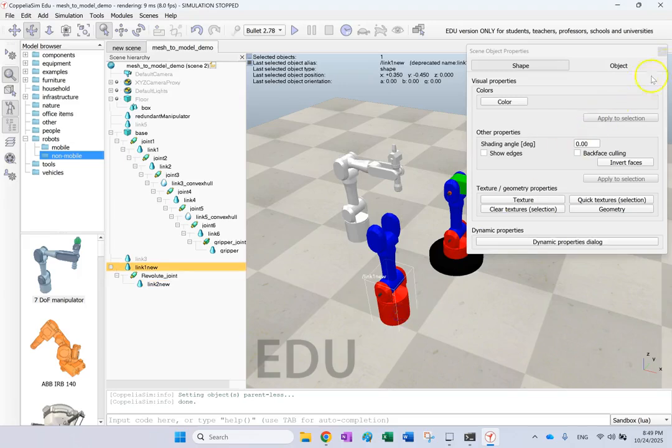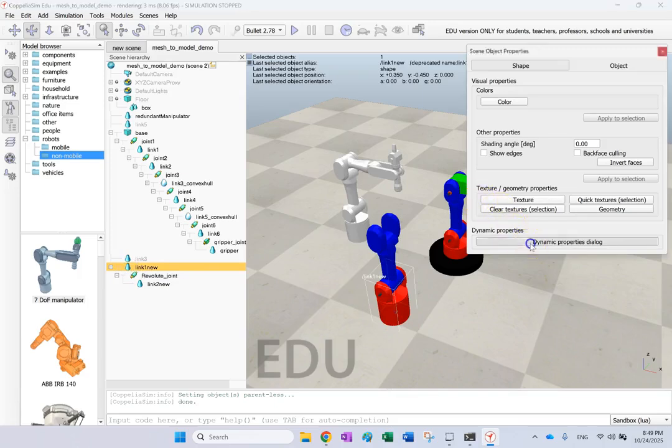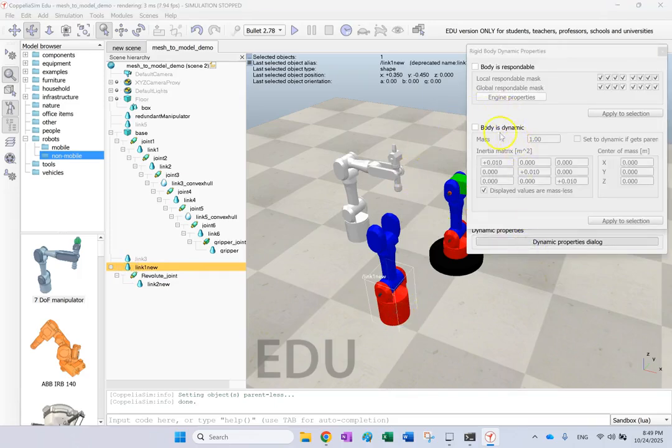For this one, if you make it dynamic, the problem is it is going to fall down. So in this case, if you make it dynamic, it is going to fall. So for this one, you want to make it static so it acts like the static base.